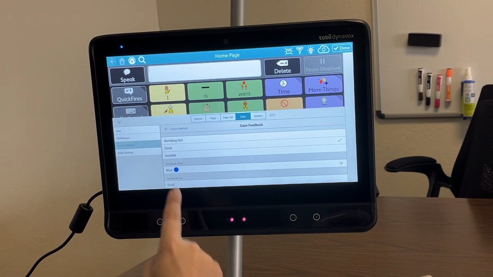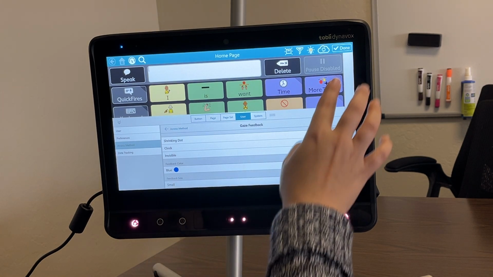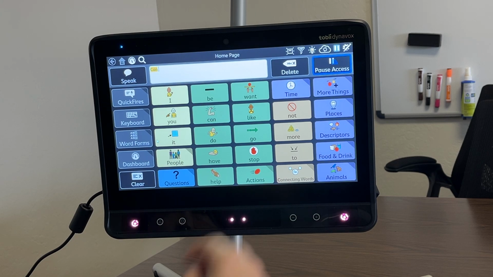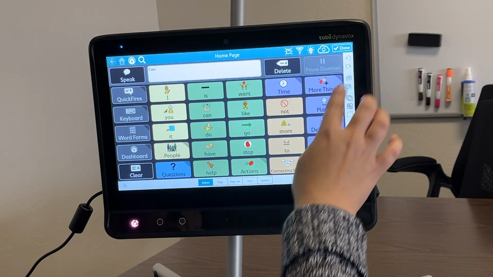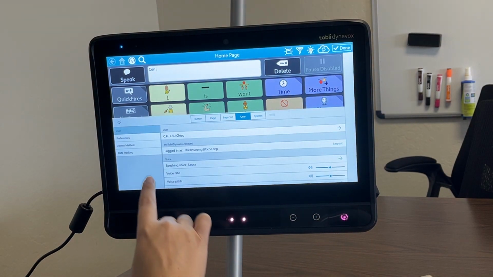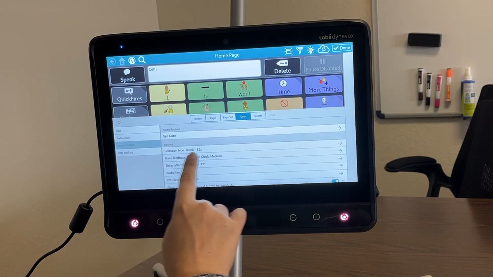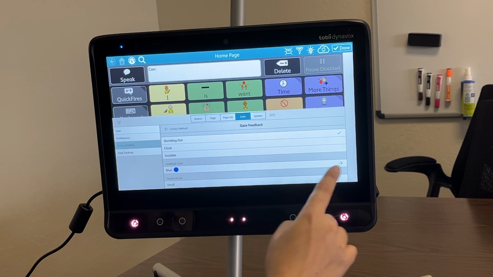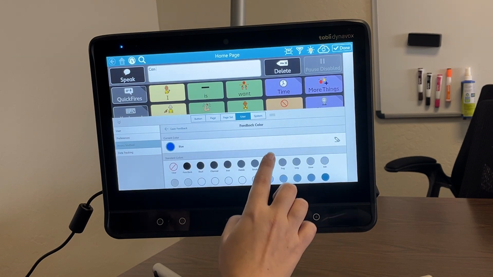Right now it's on clock blue, which I'll just show you what that looks like. See, it's a little clock that circles. I go back to settings, user, access method. Gaze feedback is a blue clock. Let's make it a shrinking dot. And you can play with this.